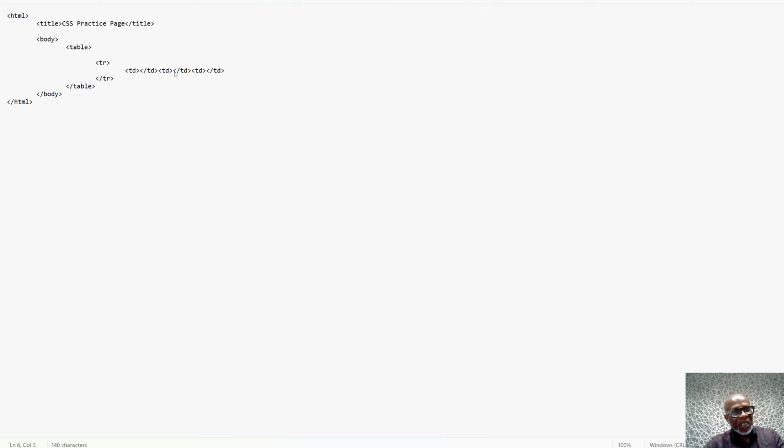So this will give us the header we were looking for just now. Table header, right? So this TH, open tag table header, and we just put table header there. Close tag table header, TH.